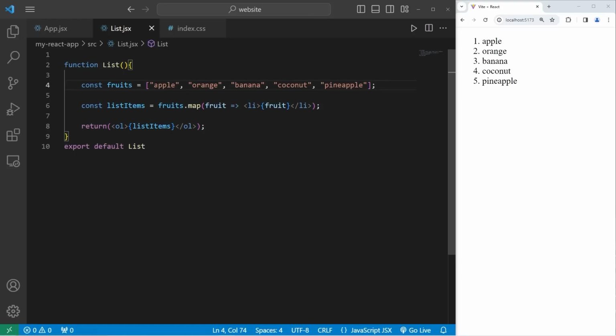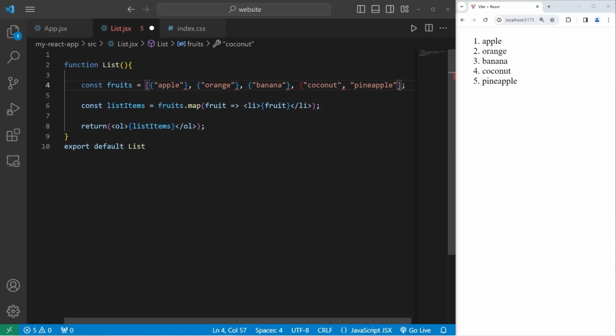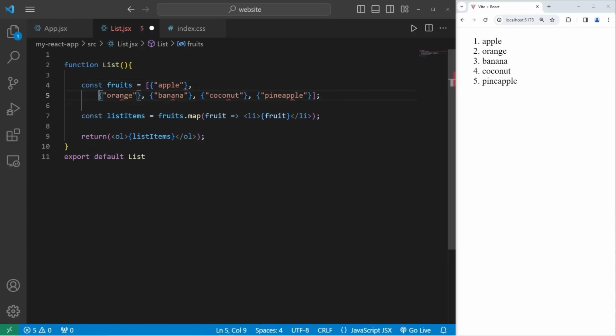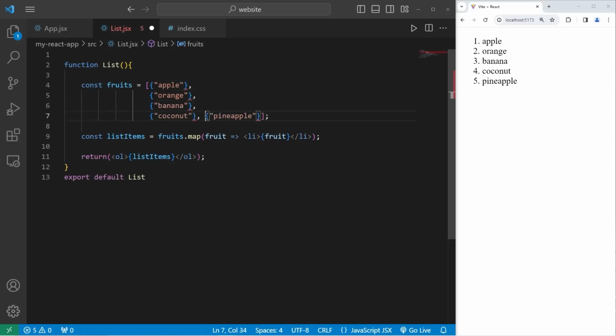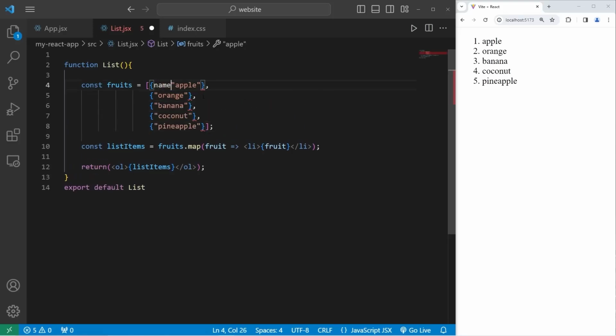We'll convert our array of strings into an array of objects. Each object will have a name property and calories per serving. So let's enclose all of our elements within a set of curly braces to make them objects. I'm going to place each of these objects on a new line just so that I can read it more easily. Each of these objects will have a name property. The name property will be set to the original string for our array.